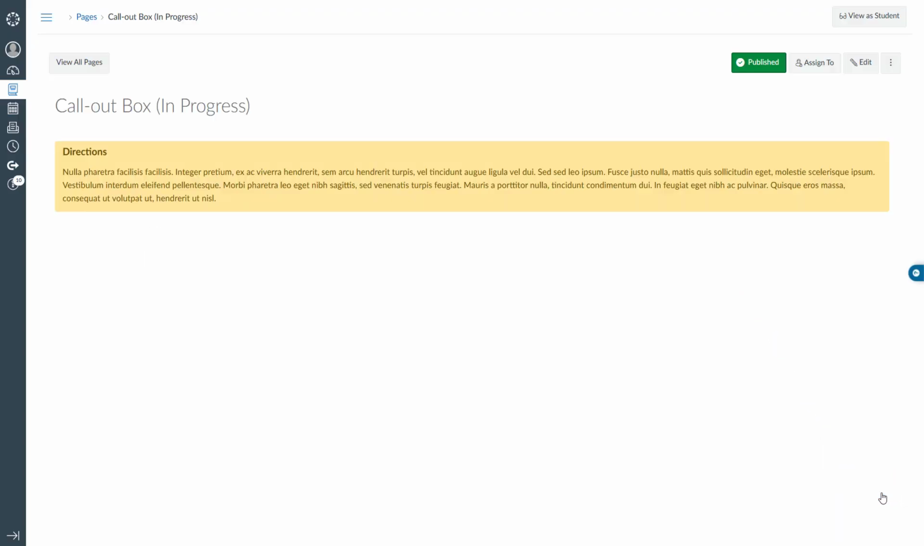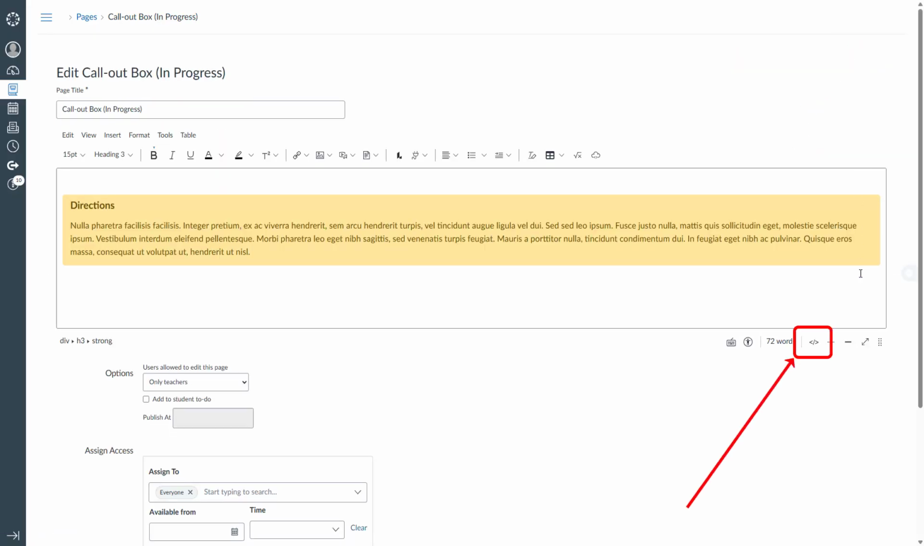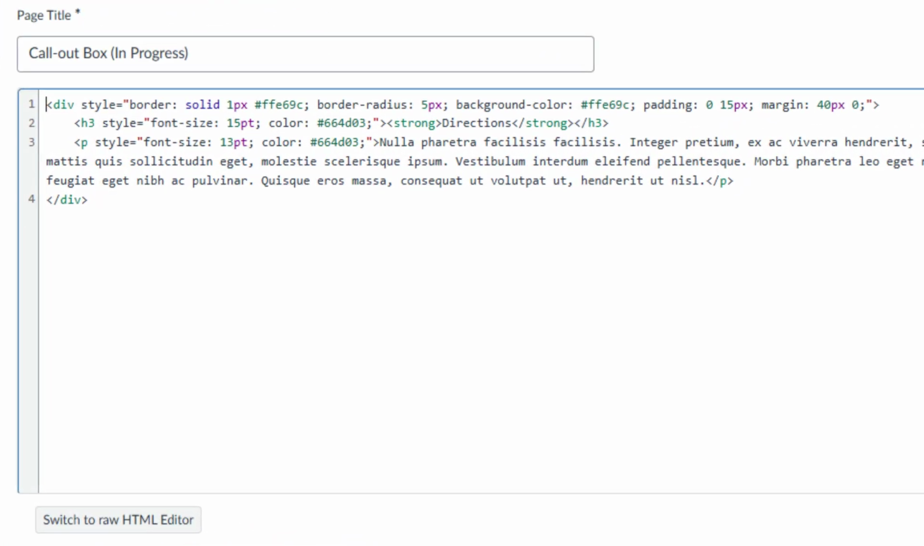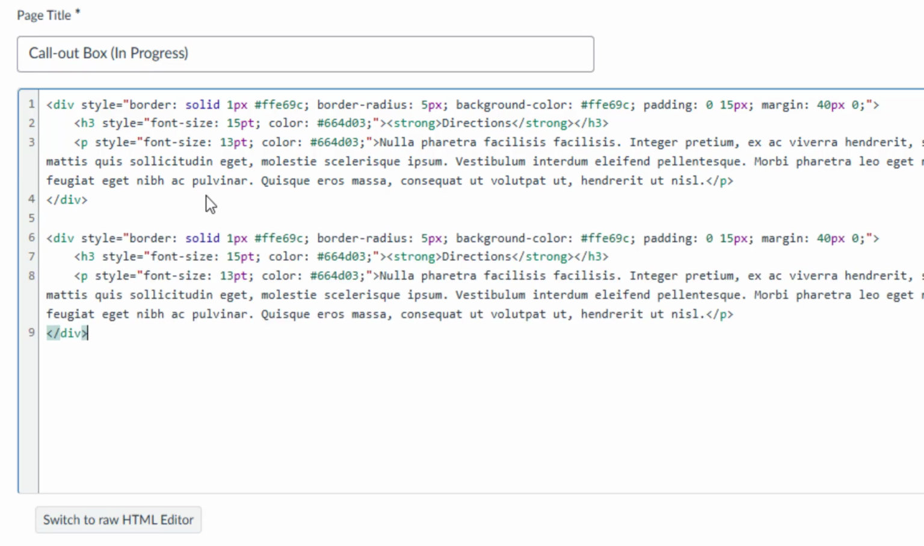Now let's create a centered callout box that spans 50% of the screen. First, open the HTML editor. Then copy the entire existing code and paste it below the current code. Start by changing the border and background colors. Update the HTML color codes for both the border and the background.